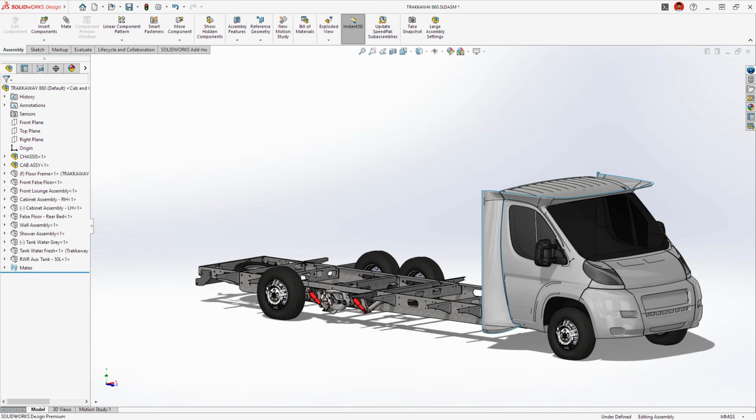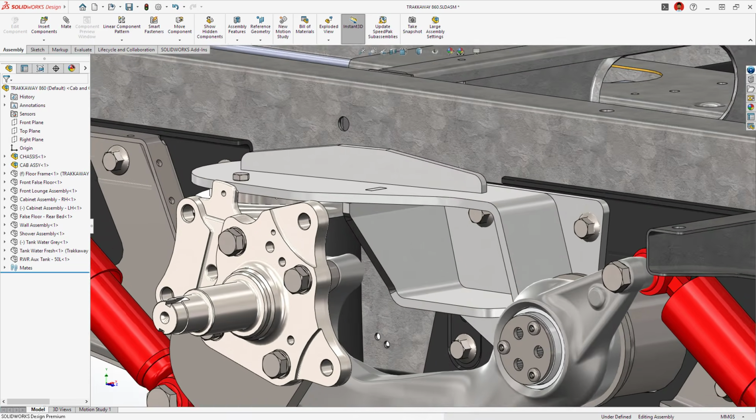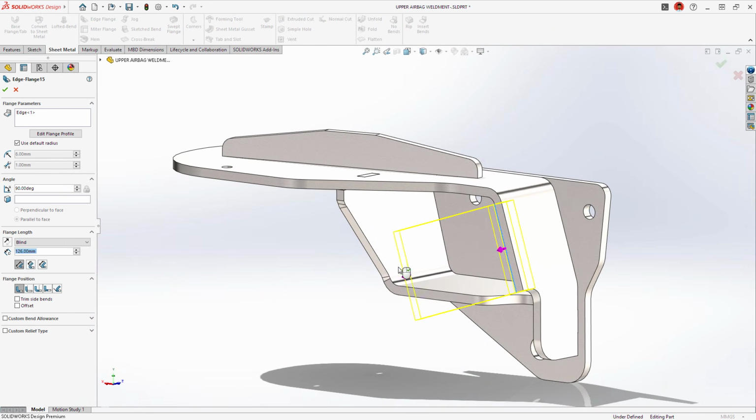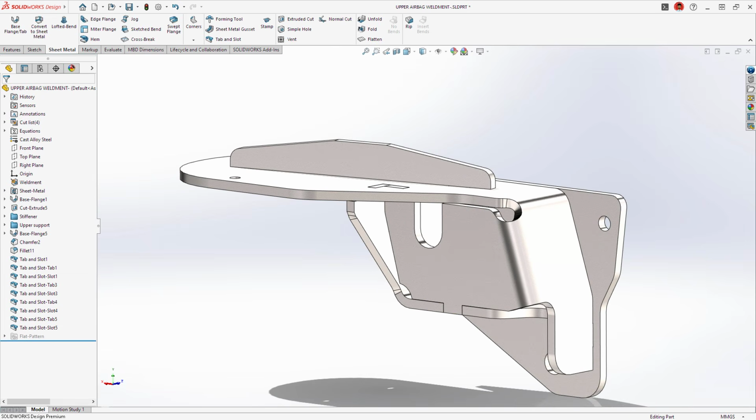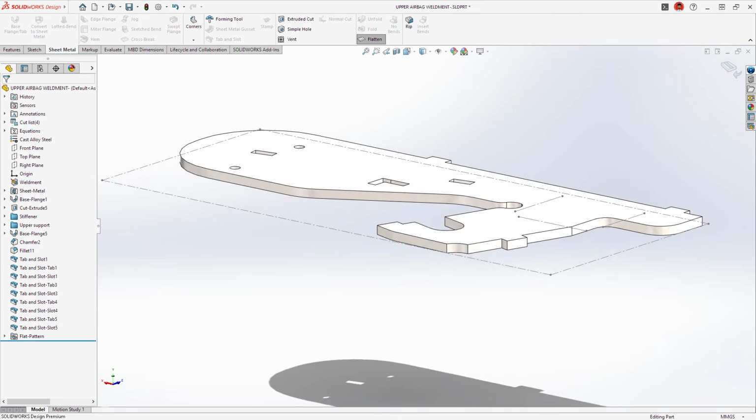SOLIDWORKS Design offers purpose-built tools for specialized workflows. Create accurate sheet metal parts with industry-specific features. Flat patterns stay up to date for rapid distribution to manufacturing.